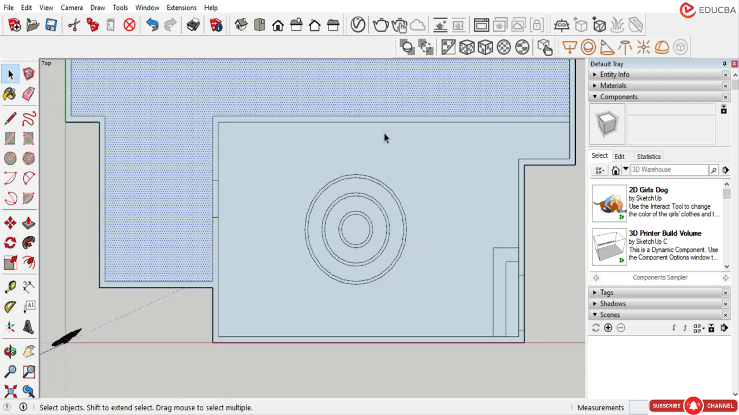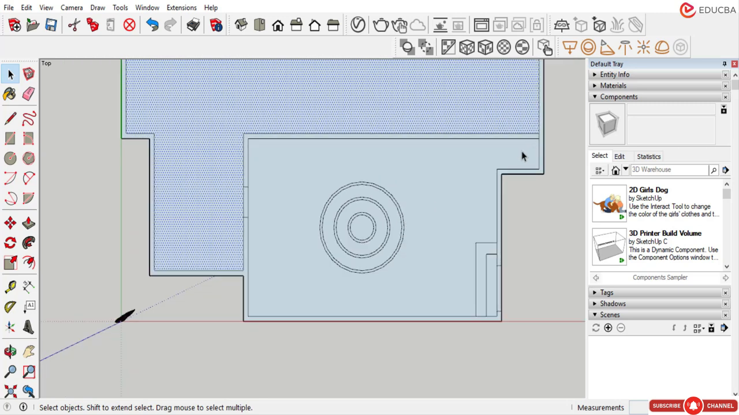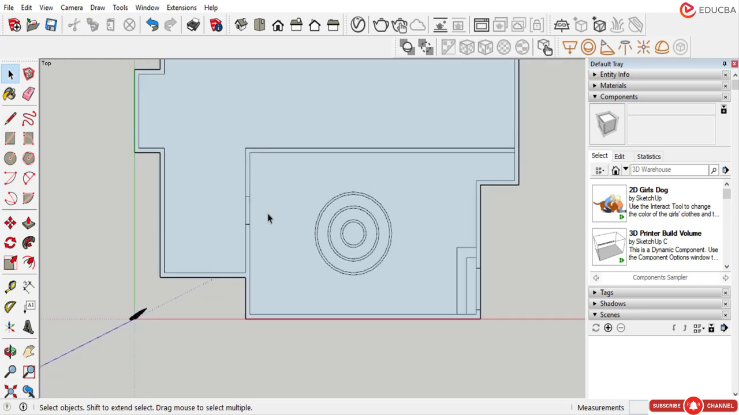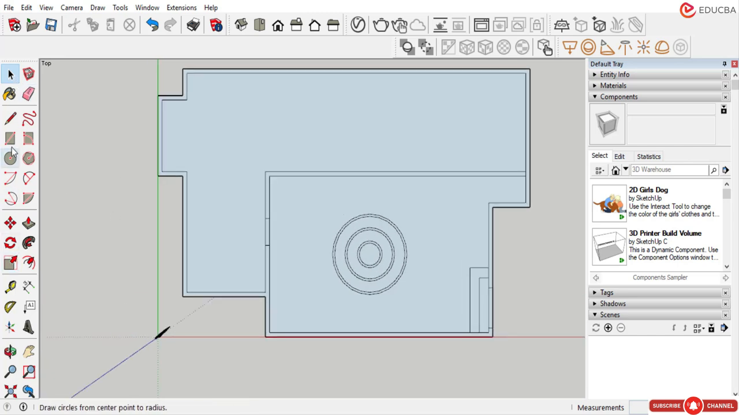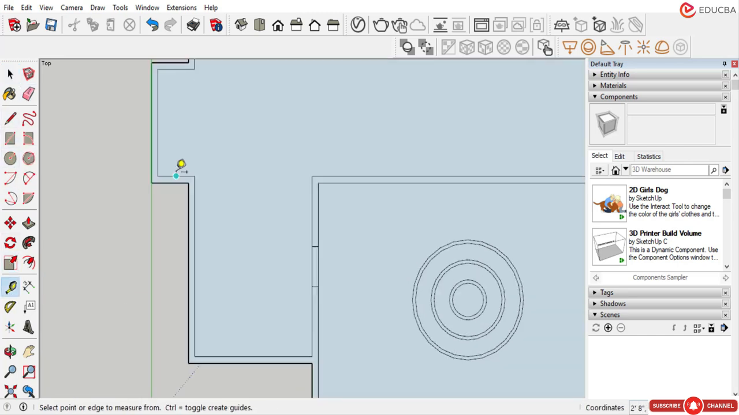Now this area I will keep for the sitting chairs. Here there will also be sitting benches. Here will be the plantation. Here is the entry for another area of the garden. Here will be the swing. So I'll mark up the swing area.